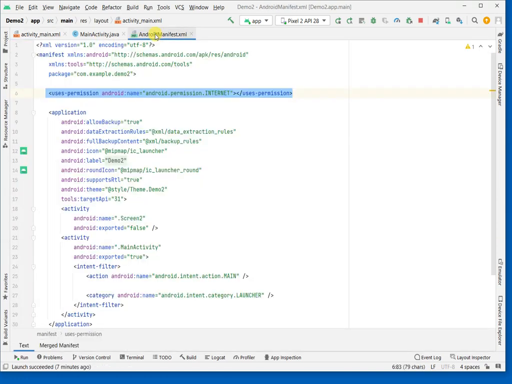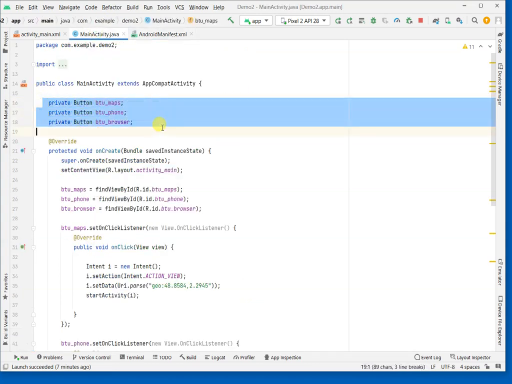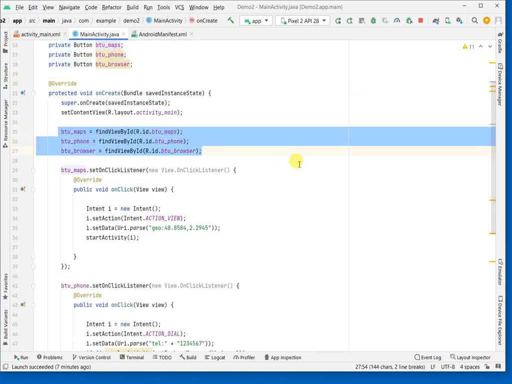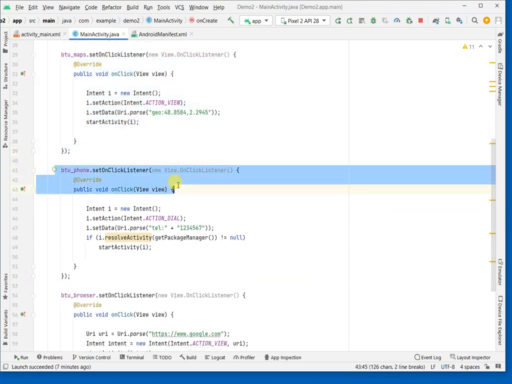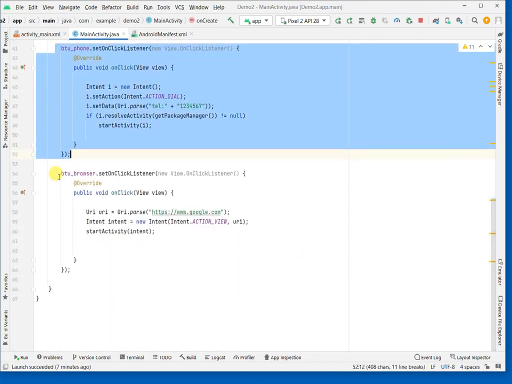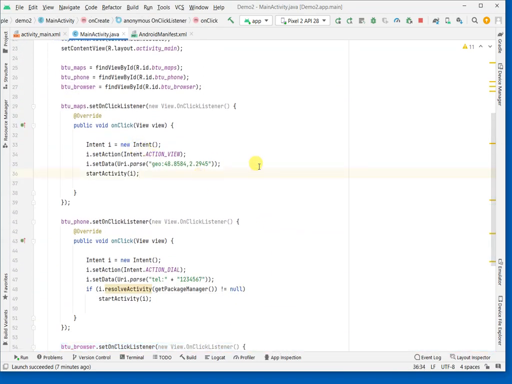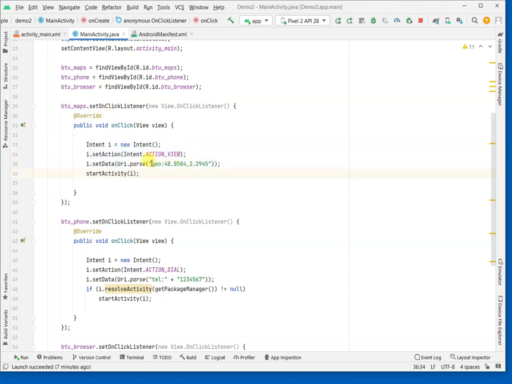We'll just make sure in your manifest file you have permissions to access the internet. And then in the main activity, I have declared my three buttons. I have initialized the three buttons like we do normally, and I've set three on-click listeners for the three different buttons. Now, all you need to really know is that the first one, which would open maps, is a standard intent for opening maps. And all you'd be doing is changing the longitude and latitude.